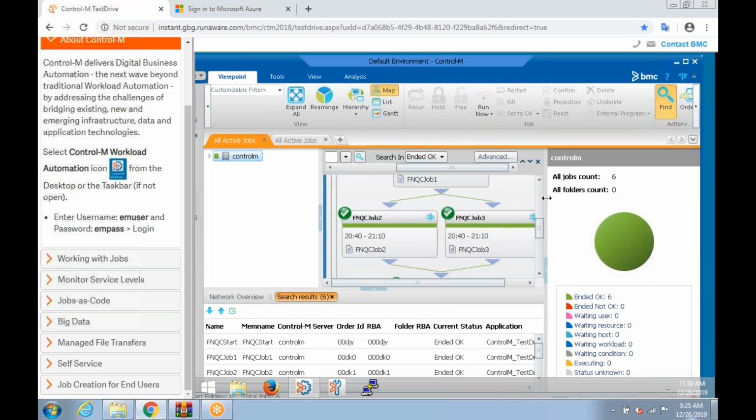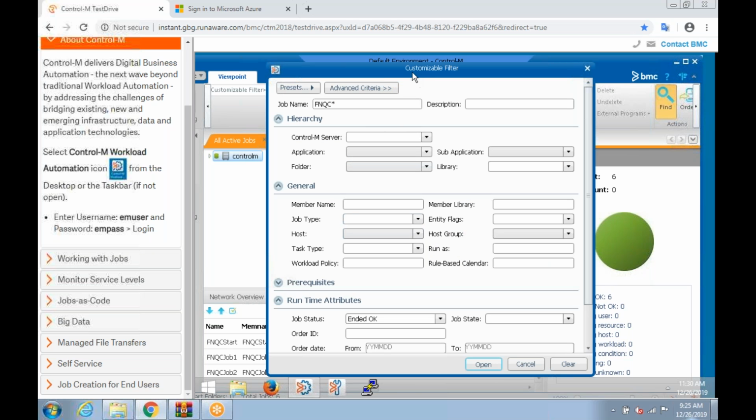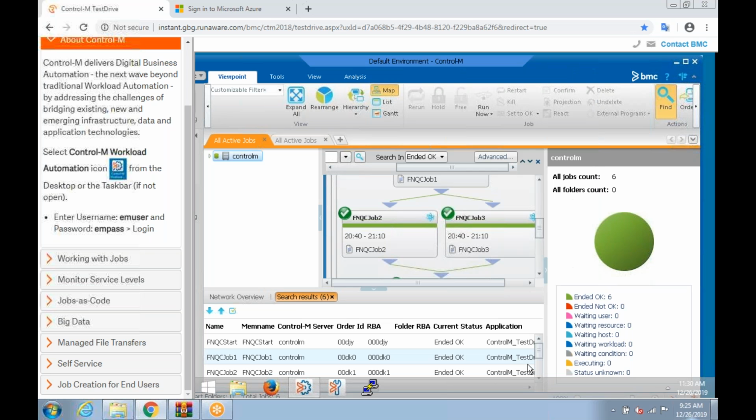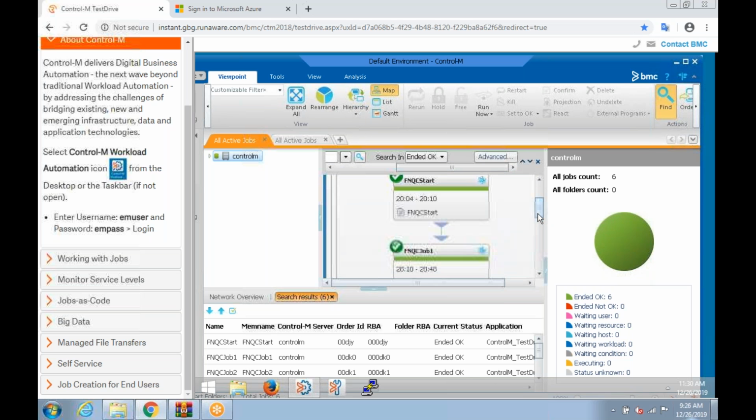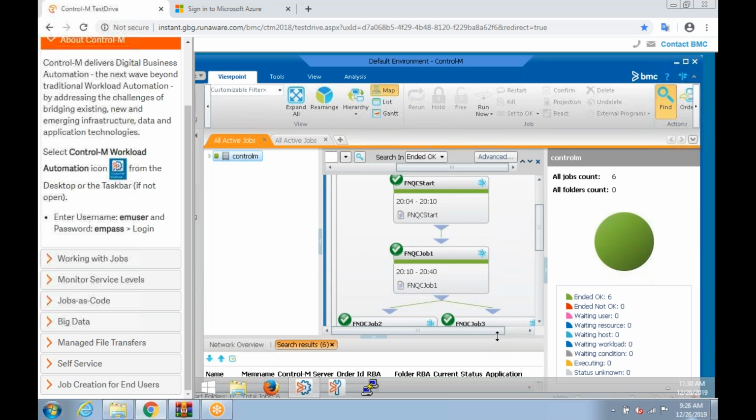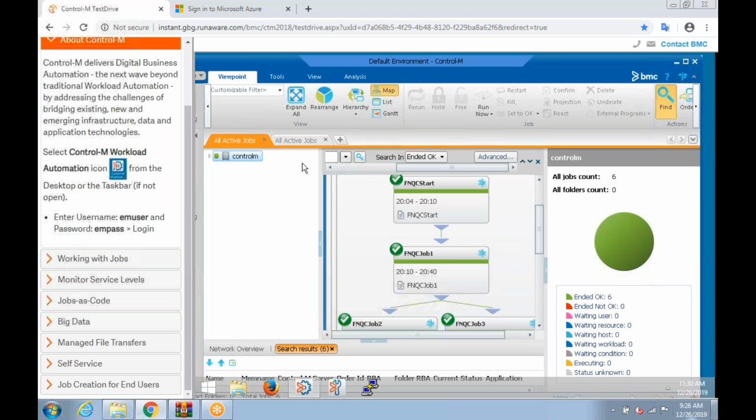Which I can just create dynamically, we say dynamic filter. So within all active jobs, by using this Control D customizable filter option, I just filter my data. I had 100+ jobs in the all active jobs viewpoint, but I want to look at only 6 jobs to analyze them, so I just have these 6 jobs. Okay, make sense? Okay, all right.